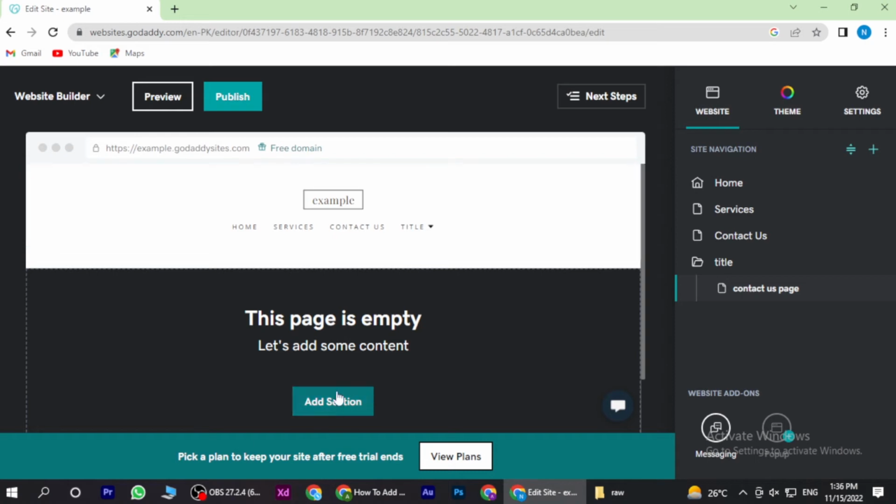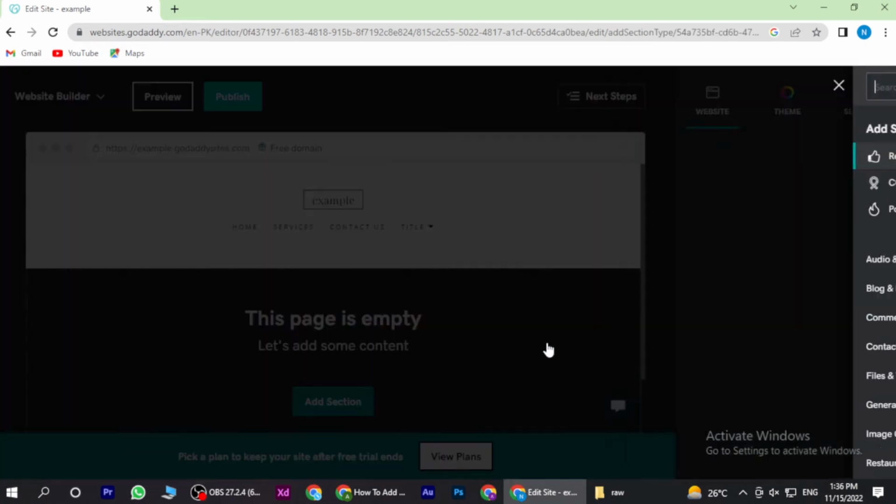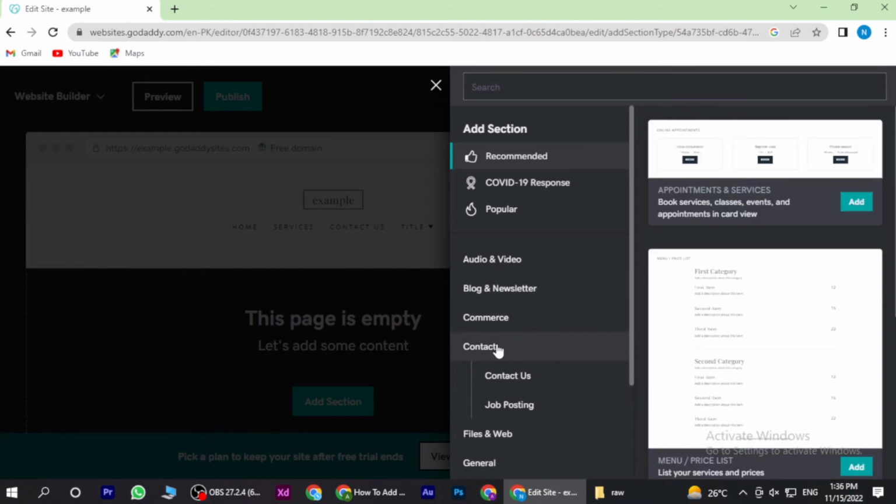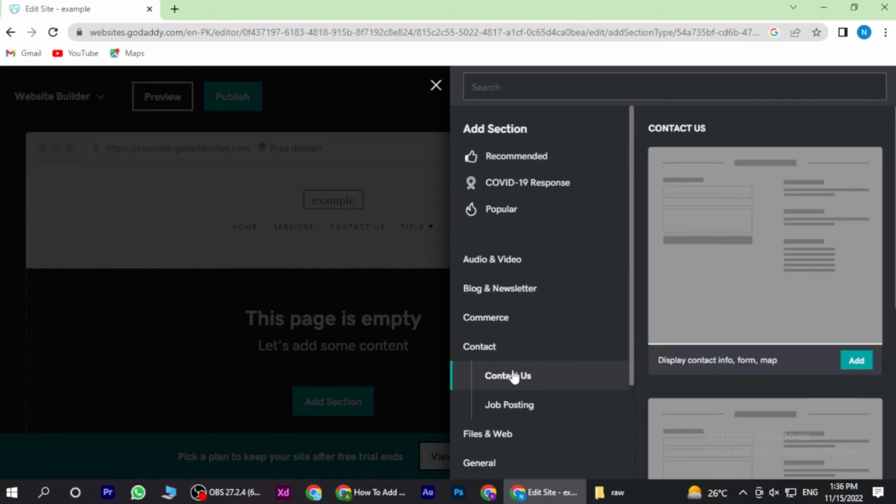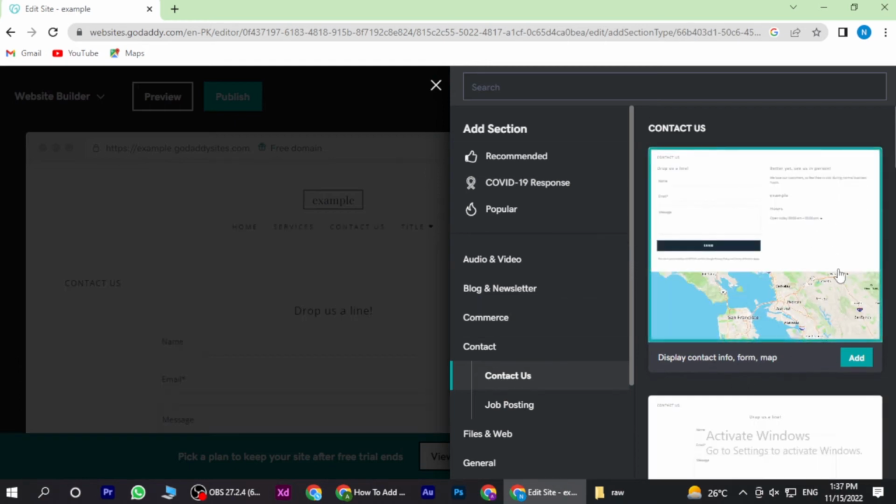Now you have to go on that page and add the section. Click on the contact and add it.